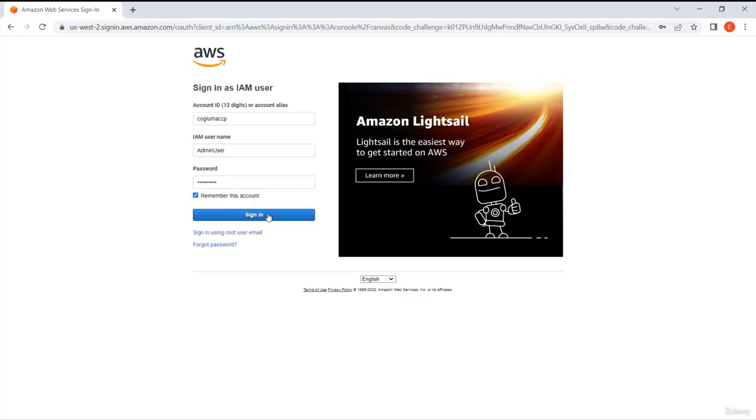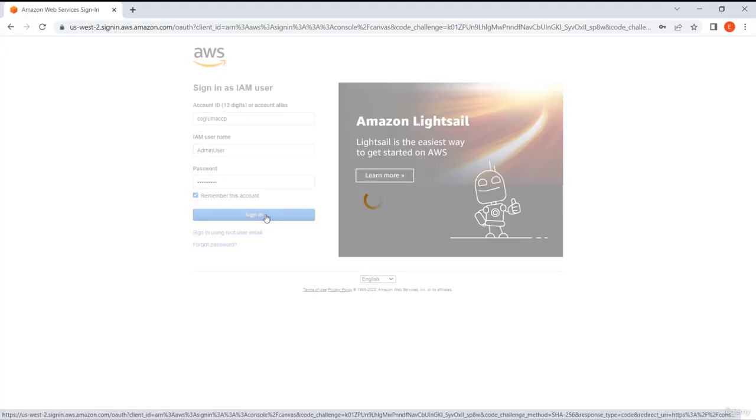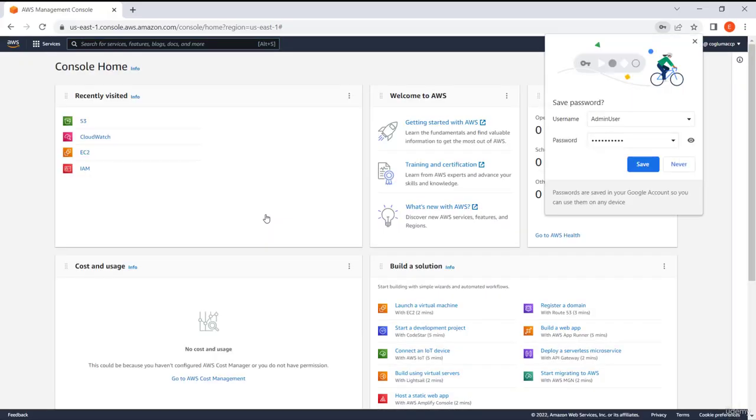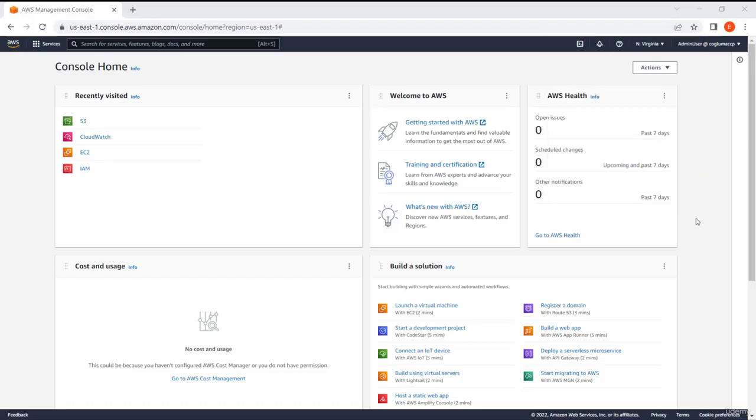We're going to sign in here. For the reasons I just mentioned, I'm going to select never on remembering the username and password in the browser. All right, right here we can already see that something's a little different. Up in the upper right-hand corner, we're logged in as admin user at Cogluma CCP, where Cogluma CCP is the actual AWS account that's tied to that root account, and the admin user is the IAM user within that Cogluma CCP account.